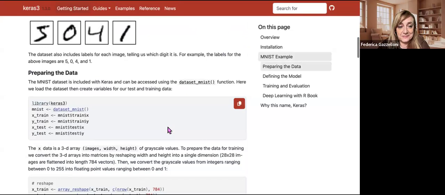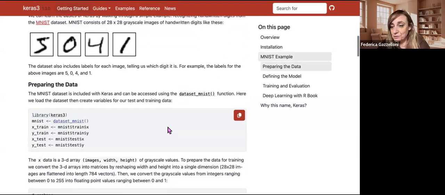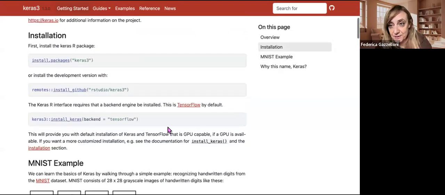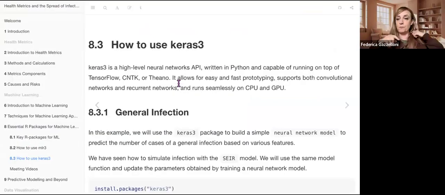I don't know if you have any question. If you tried installing Keras-3, if you had any issues, or if you just have any other general question on this bit.